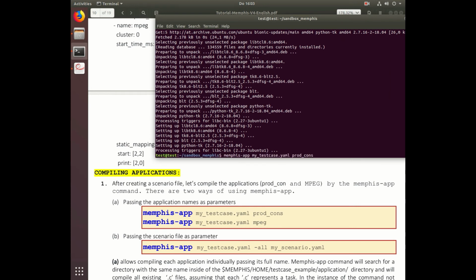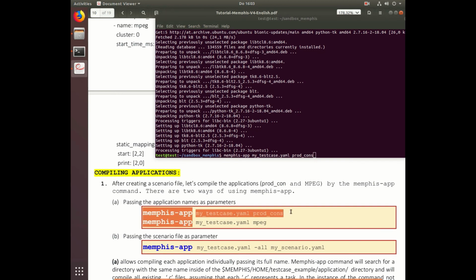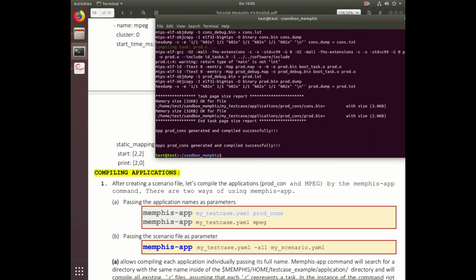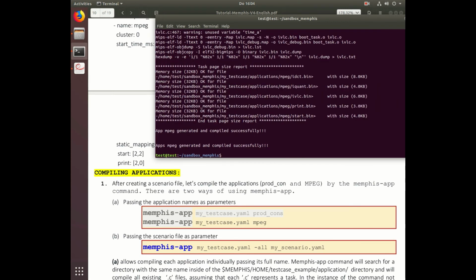Okay, let's compile the prod-cons. Okay, so the application was compiled successfully. You can see here it is 2 messages. Now let's compile MPEG. MPEG was also successfully compiled.